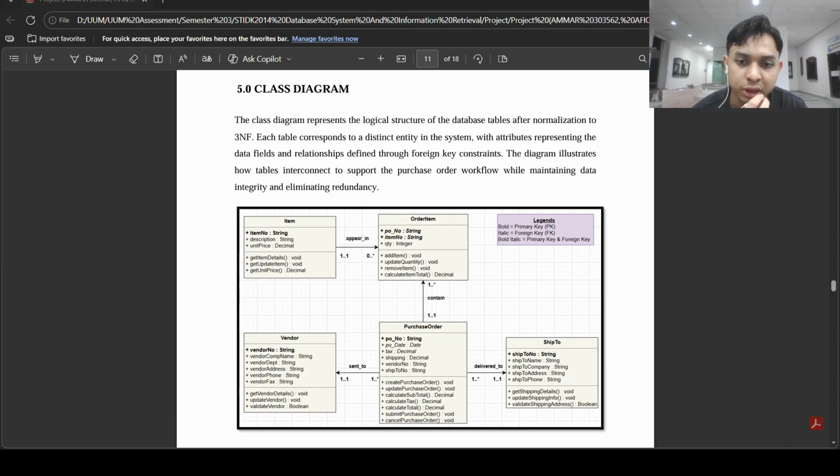The ship to class includes operations related to retrieving and validating shipping details. In terms of relationship, one shipping location can receive many purchase orders, but each purchase order is delivered to only one shipping location. This relationship is consistent with the ERD and reflects the structure of the purchase order form.